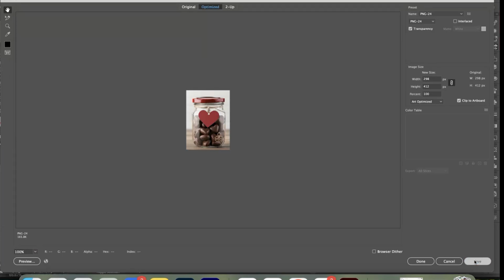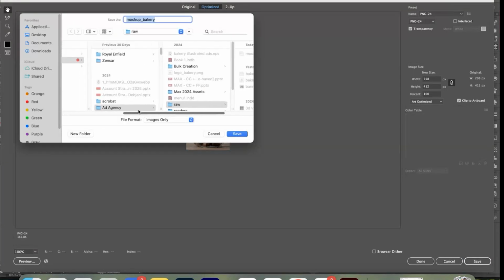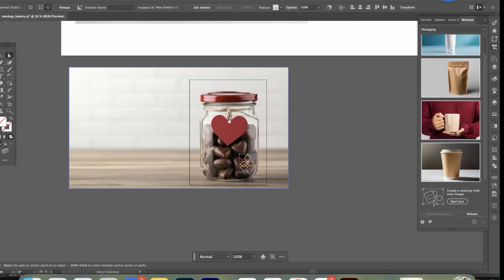And I'm going to save it as my file, just a mock-up bakery jar. Okay, so this is done, right?